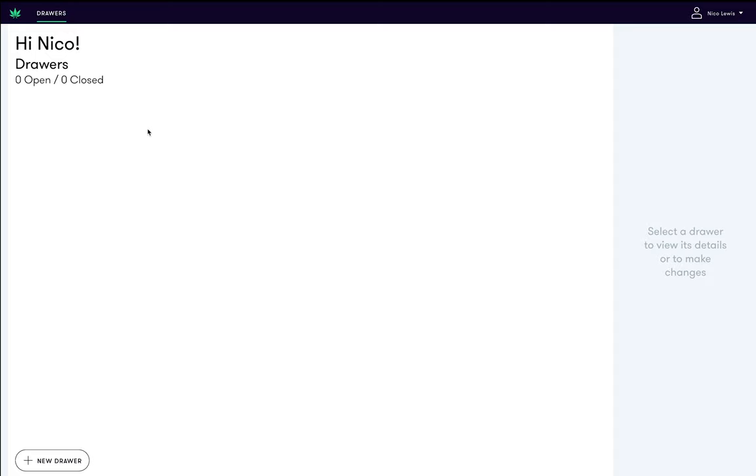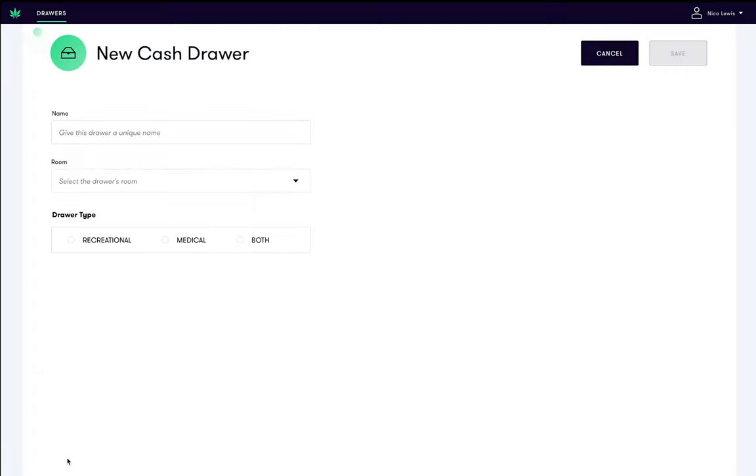First, navigate to the Drawers tab. Scroll to the end of the page and click New Drawer. We will be prompted with a form where we can start by entering the name of the drawer. For simplicity, let's call it Example Drawer.